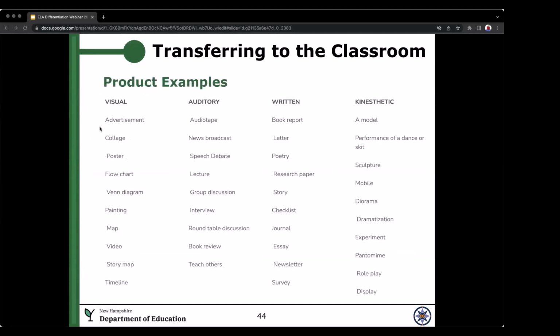And then here's just, again, thinking about end products. And when thinking about a product, we have to keep in mind that Carol Ann Tomlinson says, her motto is, in this class, we are never finished. Learning is a process that never ends, right? And so these are just different ways that kids could show their learning.